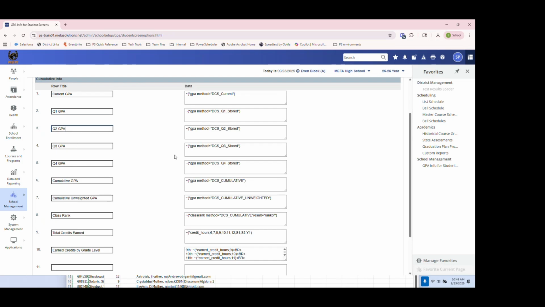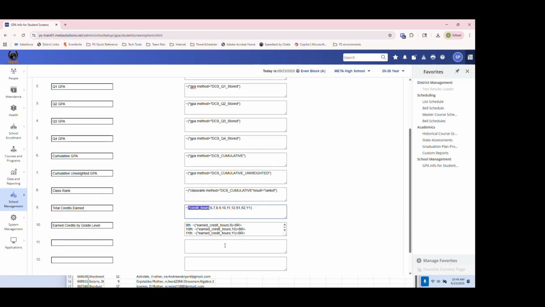term GPAs. Now this one you can see is set for the stored grade. It's coming from the stored, whereas some of them are current. So current GPA, whatever's in the grade book for this current term, versus once Q1 grades are stored, they'll have a GPA there. Cumulative GPA, cumulative unweighted, class rank code, the credit hours code, earned credit hours, and then earned credit hours per grade level.